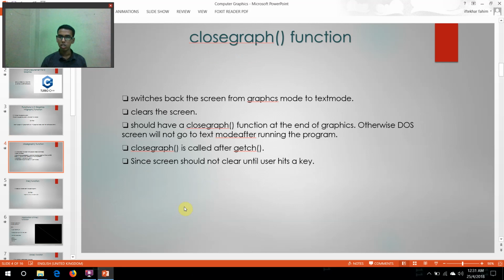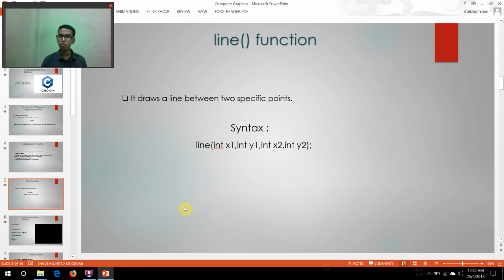Closegraph function. The closegraph function is used to switch the screen back from graphics mode to text mode. Remember that closegraph is called after the getch function, because the screen should not clear until the user hits a key.